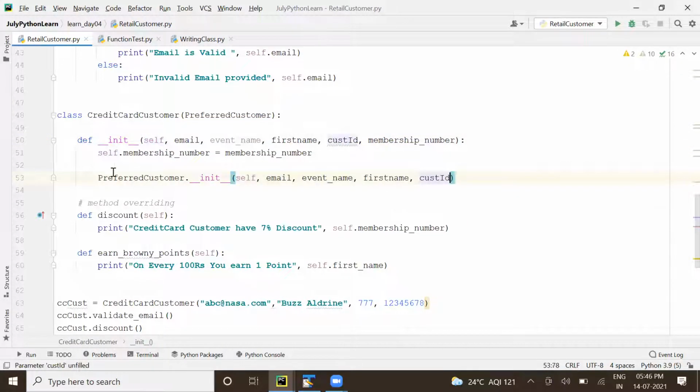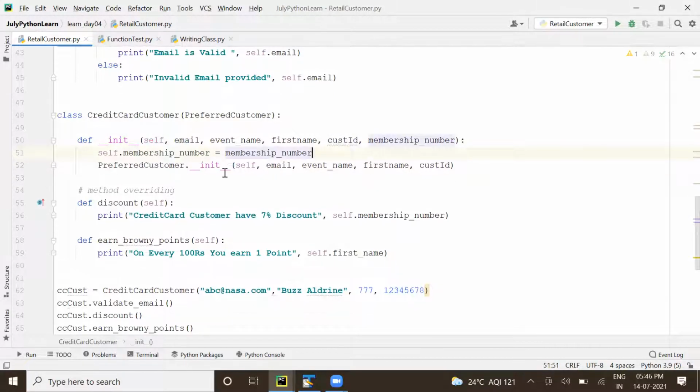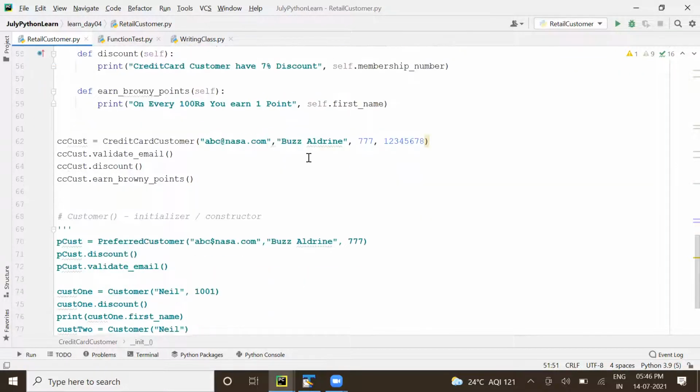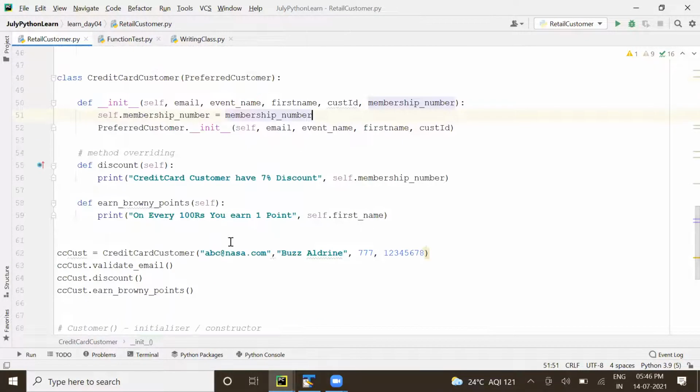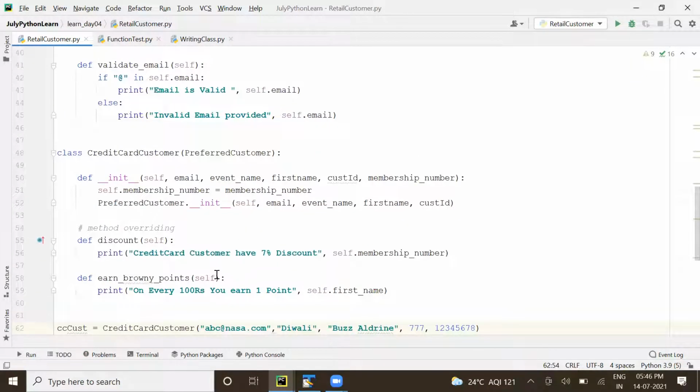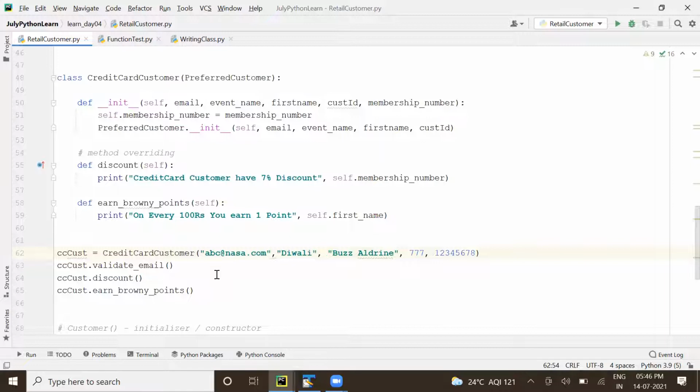So that it can handle it, and preferred customer has two parent classes. So this kind of inheritance is called multiple inheritance. So I say Diwali. Diwali is the event. So with that, and that's it. So that particular event will be taken care of.